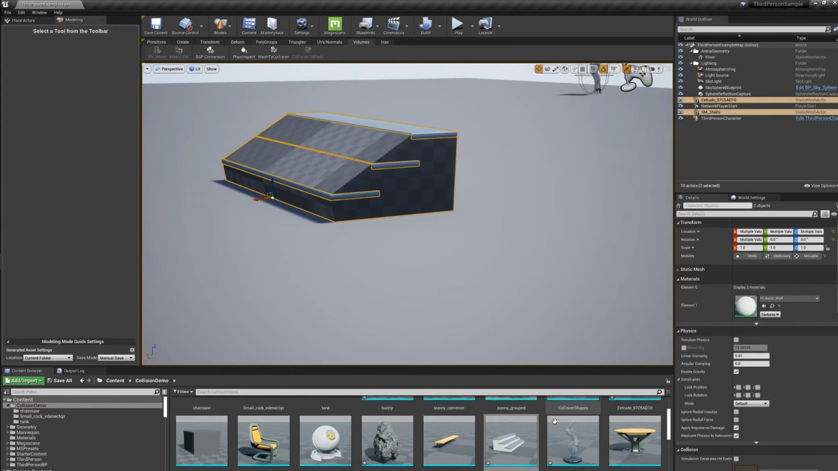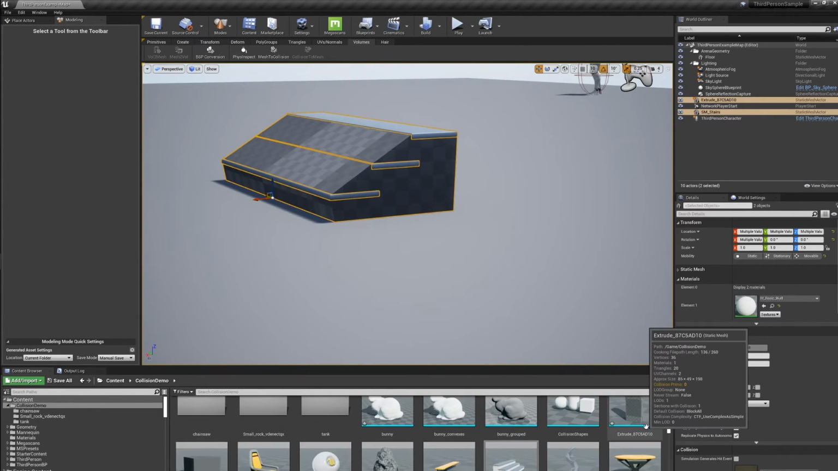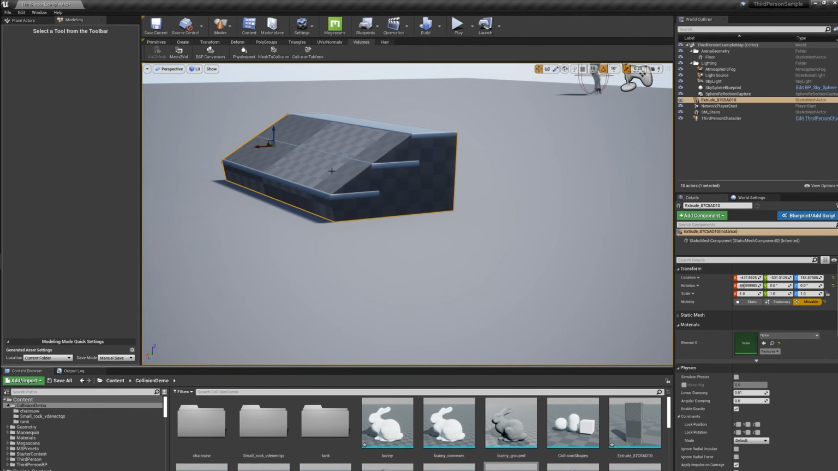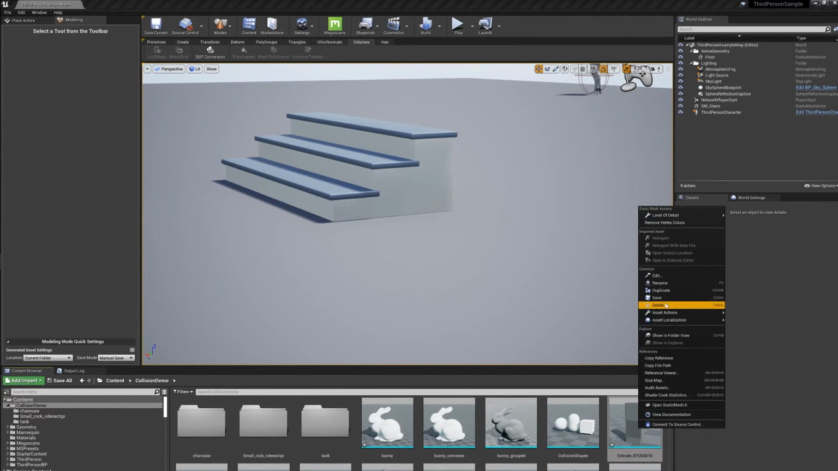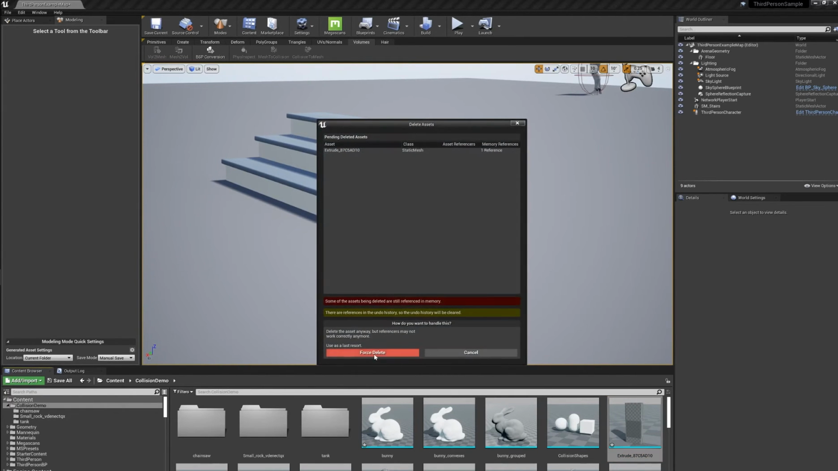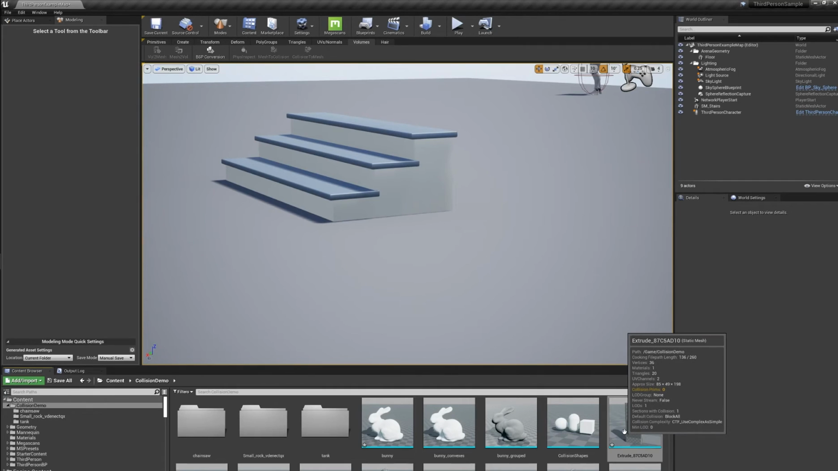Now, just a reminder that this does make assets. This extruded stairs here is this asset here, and I don't really need that asset, so I can delete it. I could delete it right now, but it's going to give me this issue about force deleting, and it's going to clear the undo stack. So what I usually do is wait until I'm done, and then I either delete them or close the level and don't save those assets.